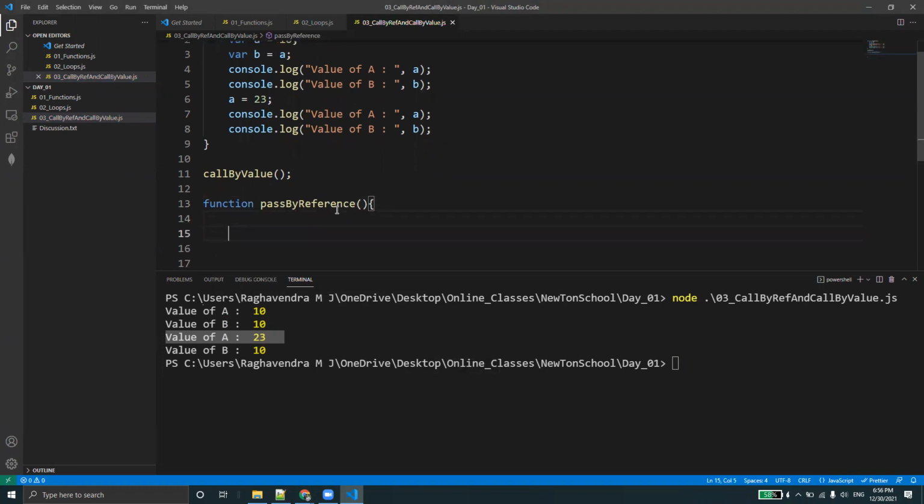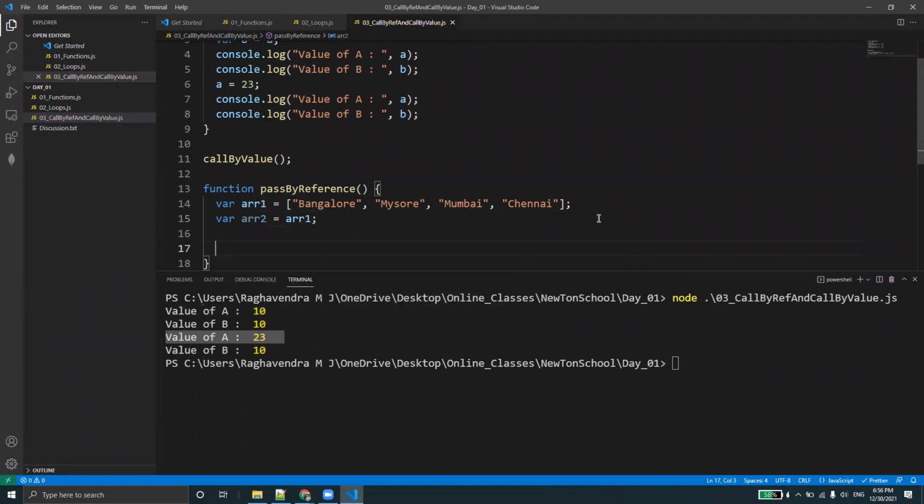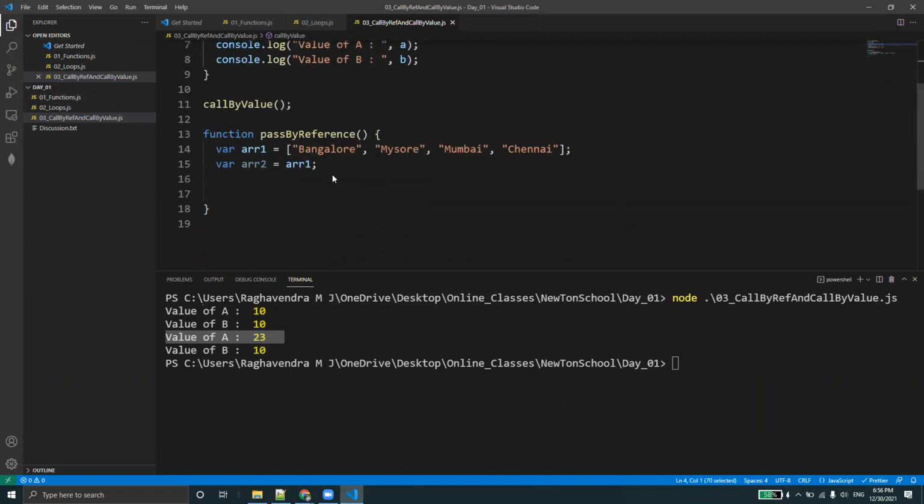So here, look, I say var array1 is equal to Bangalore, Mysore, Mumbai, Chennai. All right, let's say I have all this stuff. Now what I'm going to do, I say array2 is equal to array1. Now I copy this same stuff, same logic here. I put value of array1, value of array2.